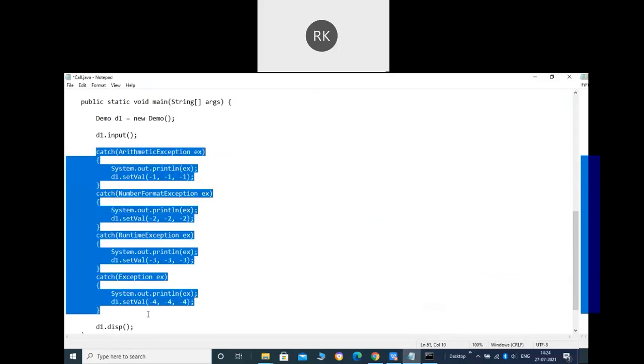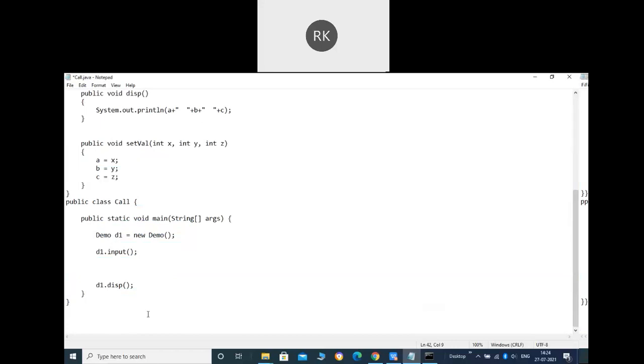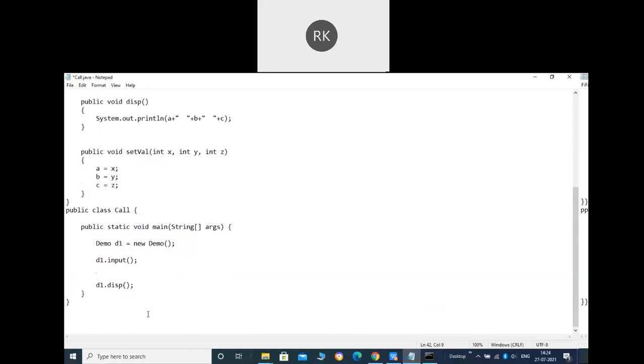Okay. And then I can say d1.disk and it will run perfectly. But the problem will arise when there actually will be a certain type of exception. In that circumstance, what will happen? Your program will terminate with the message that this particular exception has occurred. So this is what will happen if you do not handle the unchecked exception. But the important thing here is that you will not be forced. It is not a compulsion to handle them.